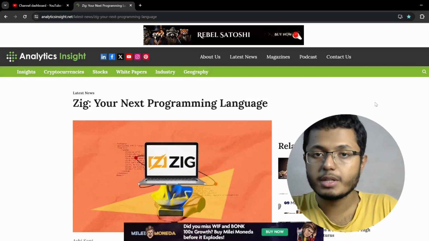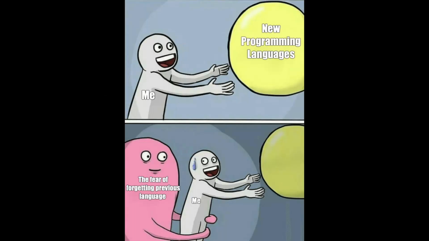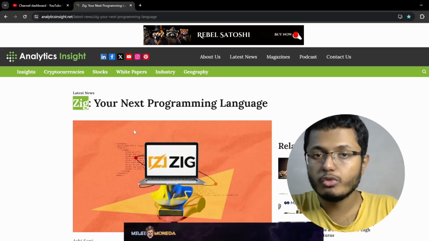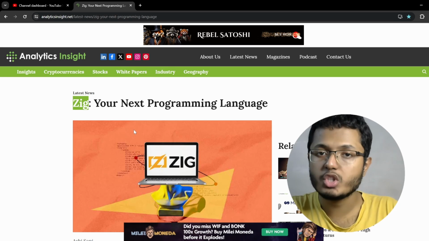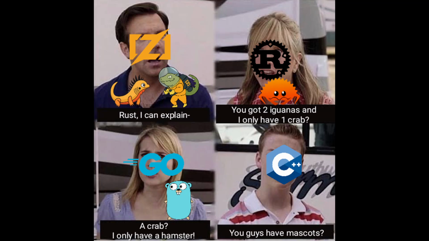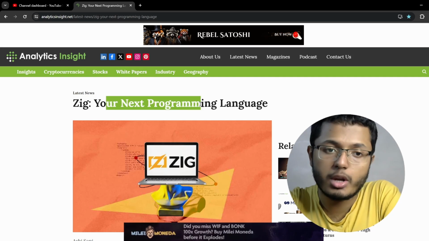So, a very interesting part of the tech landscape right now is the arrival of a lot of new programming languages. And one of the very important ones is Zig. A few videos ago, we discussed Rust, which is also a newer programming language and is growing in popularity recently. Another one of them is Zig, which is also considered a systems level language. And let's see, how is Zig as your next programming language?